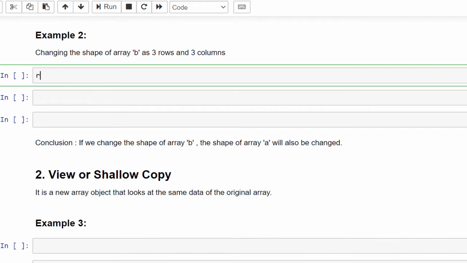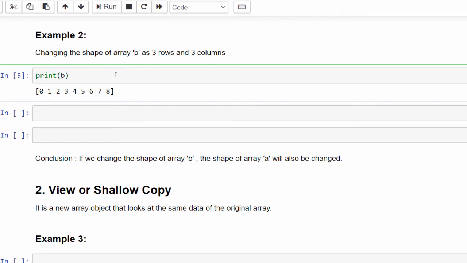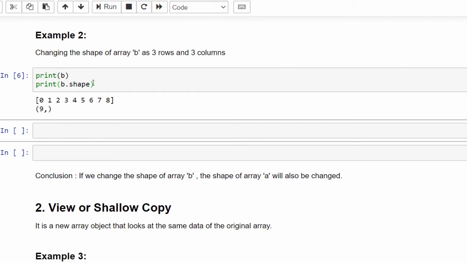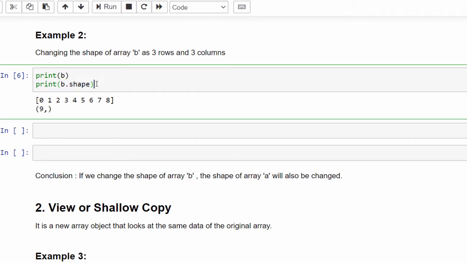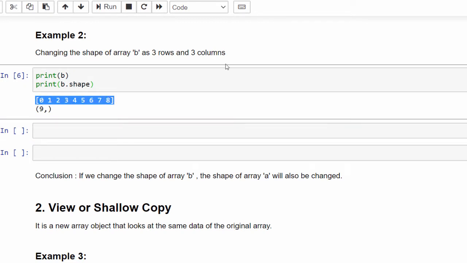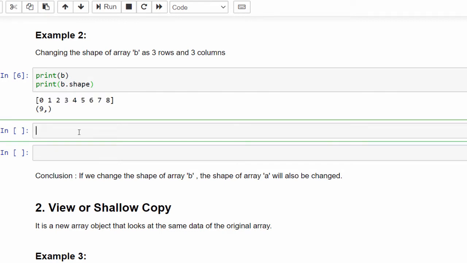Now let me introduce one new terminology. So print b, we know what is the array in b. Then b.shape will display the shape of an array. It's a one dimensional array, contains 9 elements. Now we are going to change this shape into 3 cross 3 using the shape functionality. b.shape equal to 3 comma 3. It means these 9 values will be converted into a 3 cross 3 matrix, 3 rows 3 columns.